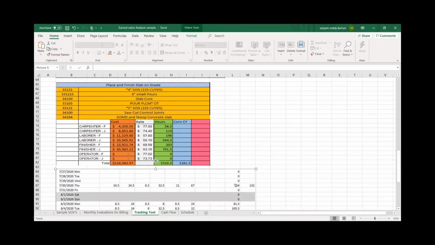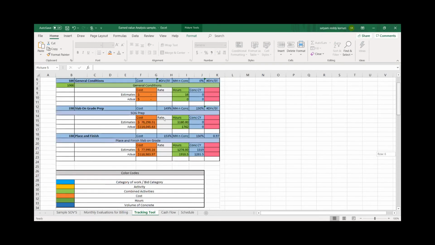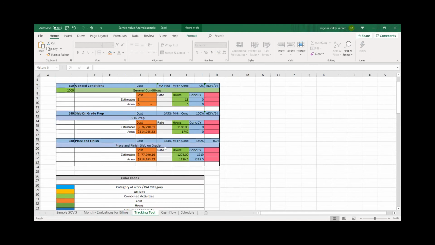So this is my total man hours for the day, and this is how many cubic yards of concrete I poured. So this gives me a clear understanding of how I am running. So I'm overrunning on my cost, and then my man hours, I've spent more. So that's telling me to go look at something. I have finished, I've spent half of the cost and half of the man hours.